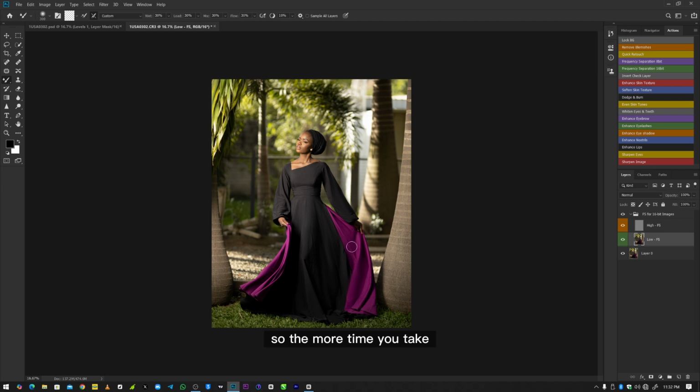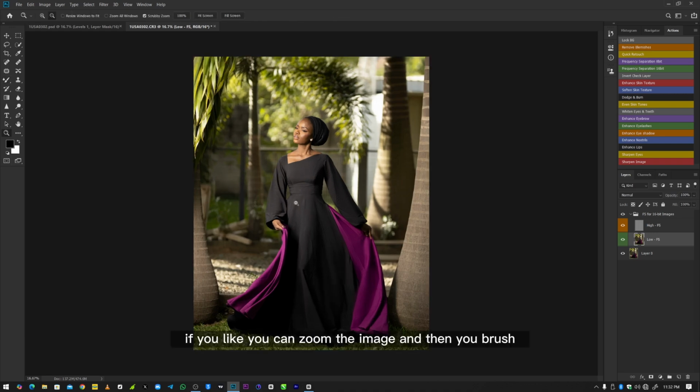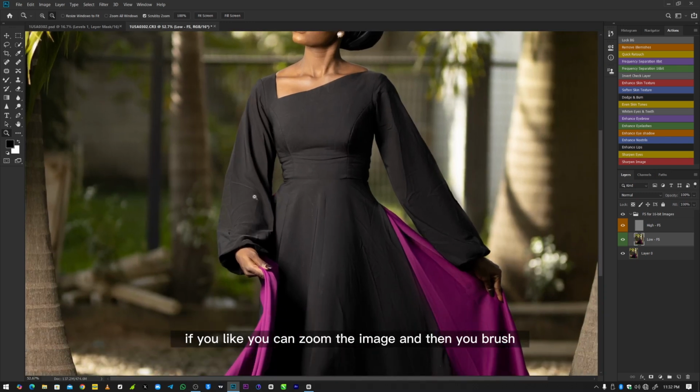so the more time you take, the more you perfect your image. And also don't forget, don't overdo. Try and keep your image just close to natural look, so don't overdo, as you can see. If you like, you can zoom the image and then you brush.